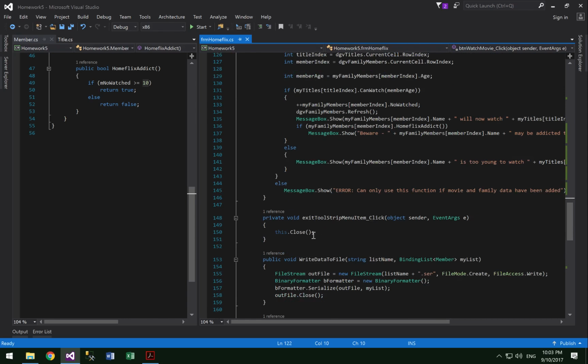Exit tool menu strip, this dot close if you want to close the form. All right, that's straightforward.